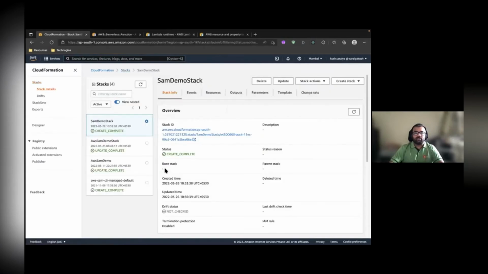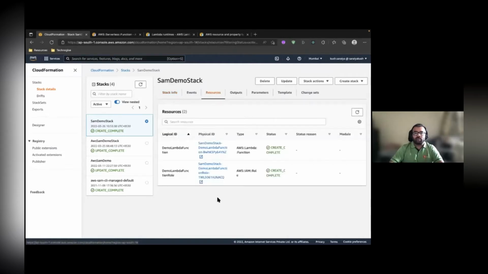It's under CloudFormation. So this is again CloudFormation. It's nothing related to SAM, because I mentioned SAM is essentially going to create a stack for you. Under resources now, we have two resources. One is your function, its role, right?